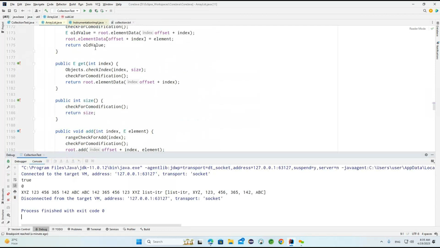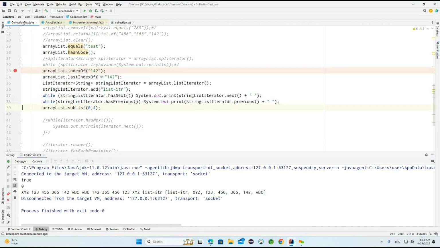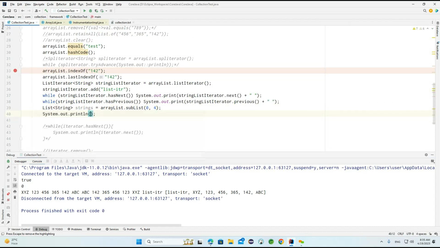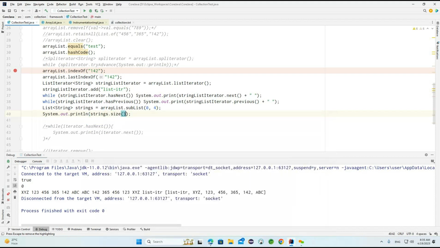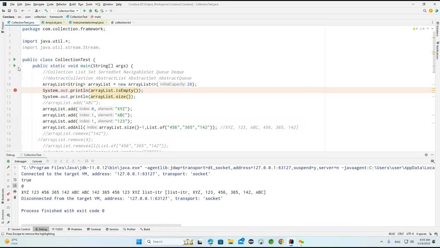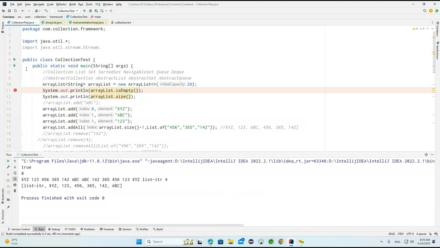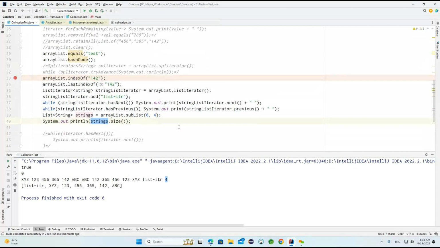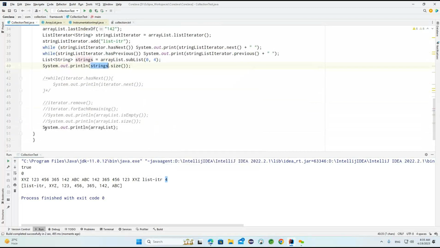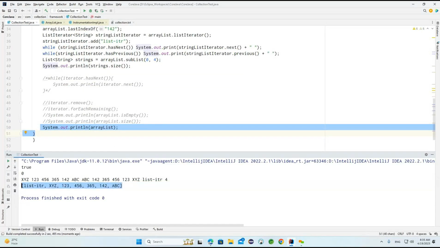So it's a simple method. It will try to return whatever range we provided. For example, this is the range I gave. Now I'm trying to print string.size. What size is it going to print here? Something like 0 to 4. It is printing 4. So 4 elements we have under this particular list. Finally, this is the final object that is printing.